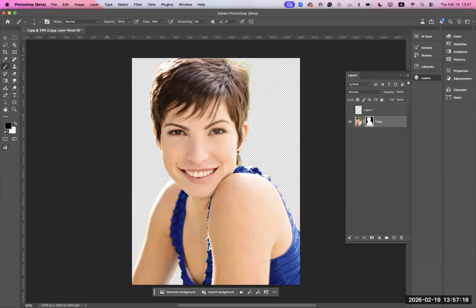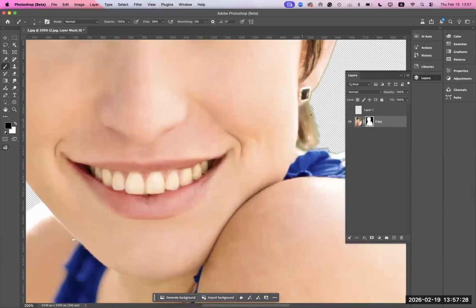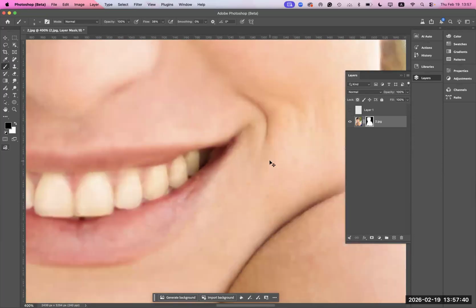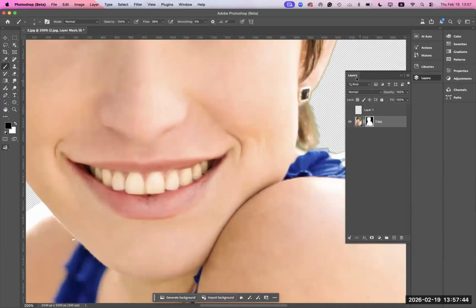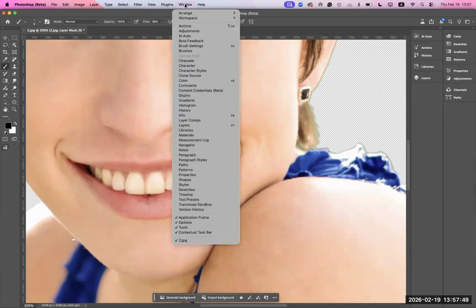And I'm looking at the stuff here. It is not bad. It removed my background over here and it gave me some stuff that I don't want. You can see over here, this is not something that I want because this is part of my background. And by the way, I zoom in with Command plus or Control plus, or Control minus. But you can also use your Navigator panel, which I'm going to open at Window and Navigator.